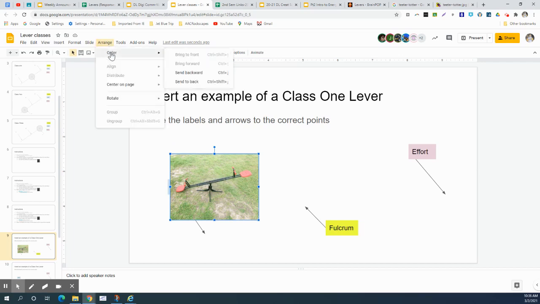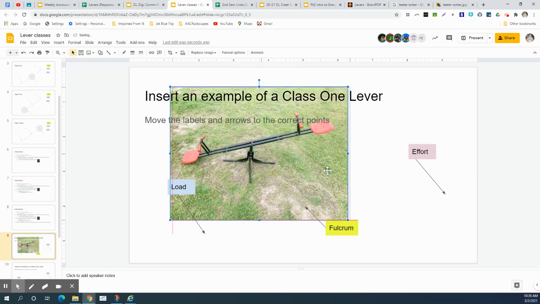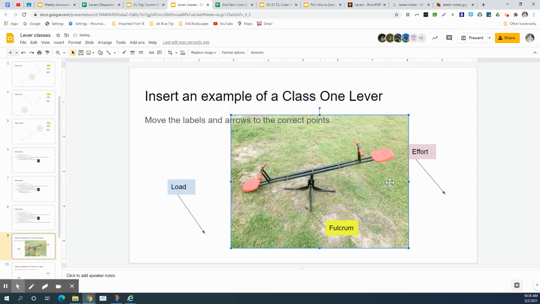So what I need to do is select my image itself, go under the arrange pull-down and go to order. This is all in the video, and I send it to the back. I can do a control shift down arrow or send it to the back. Now it's behind all my labels. So now when I make it a little bigger and move it down here, I can go ahead and move my labels to where they're supposed to go, and the arrows moving to where they're supposed to go.